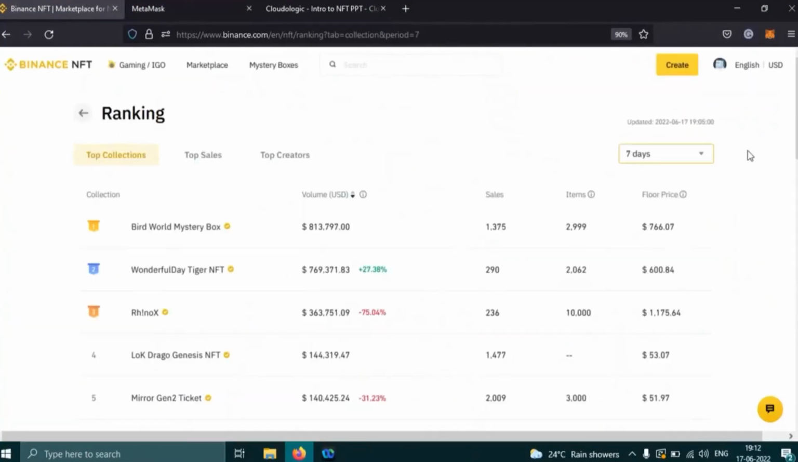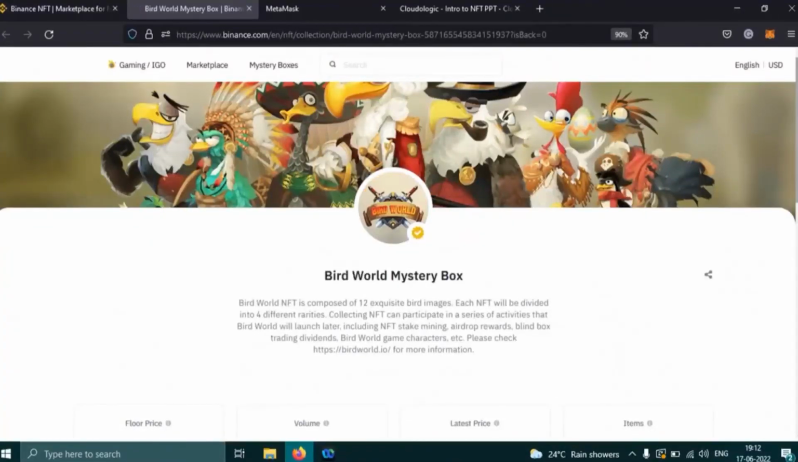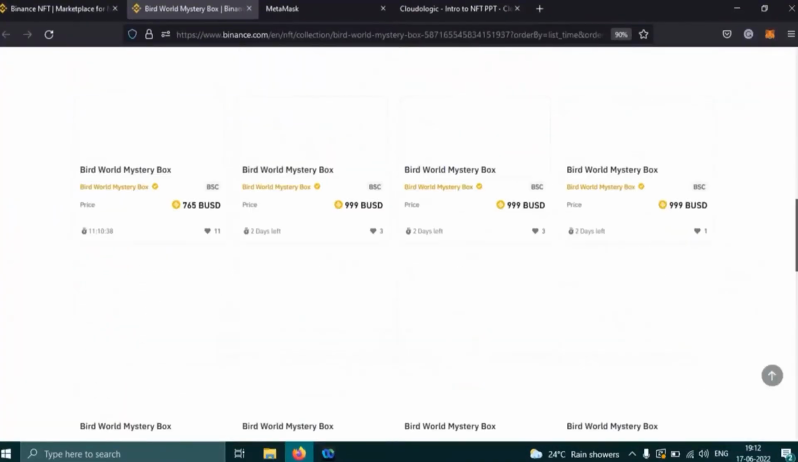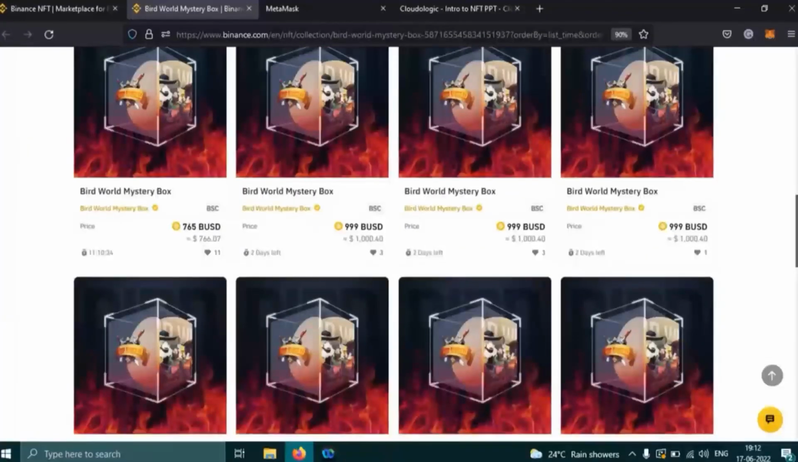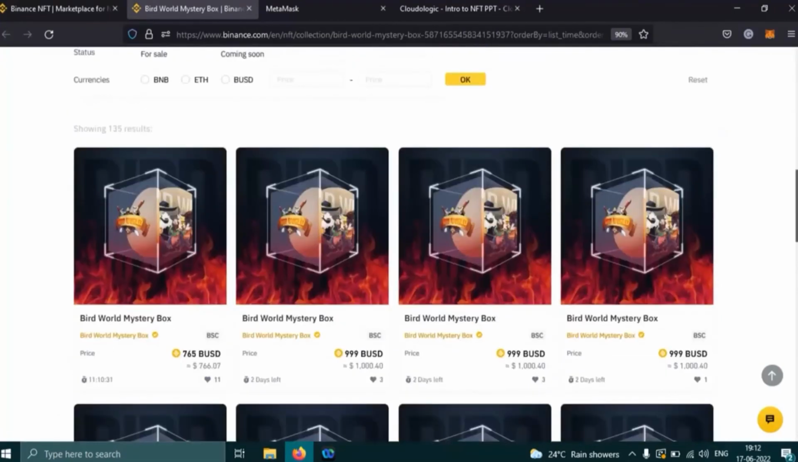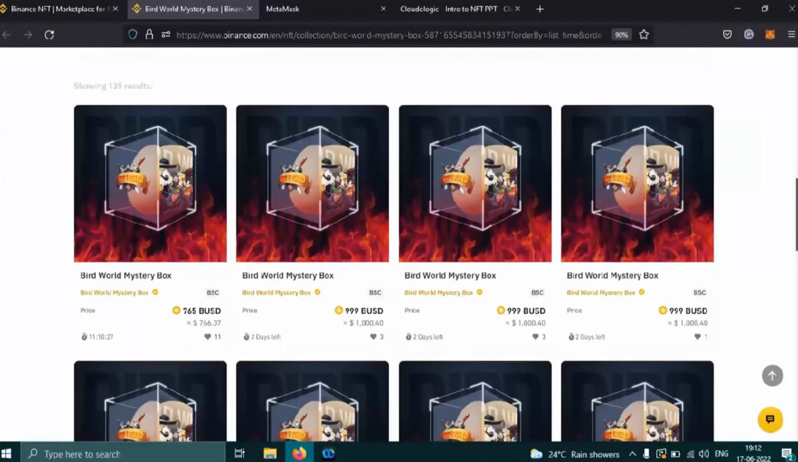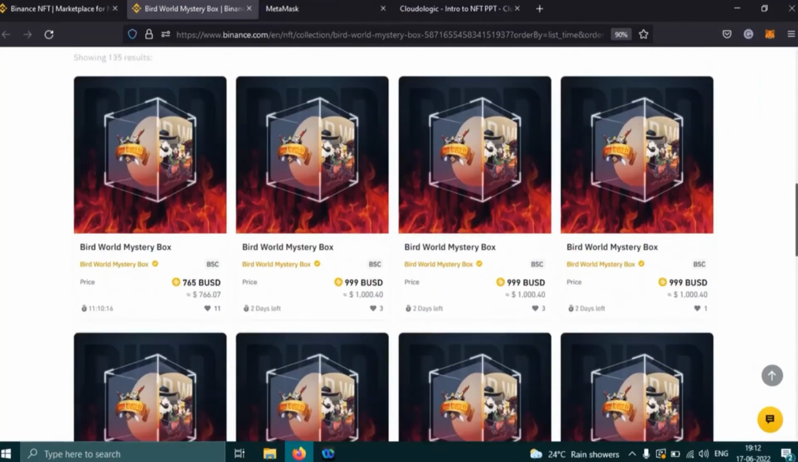I'll show you some top collections. So you can see the bird world mystery box. So what's a mystery box? If you purchase a mystery box, there'll be a set of limited NFTs within the mystery box, and you could get one of them. You won't know in advance which one you'll be getting. Hence the name mystery.